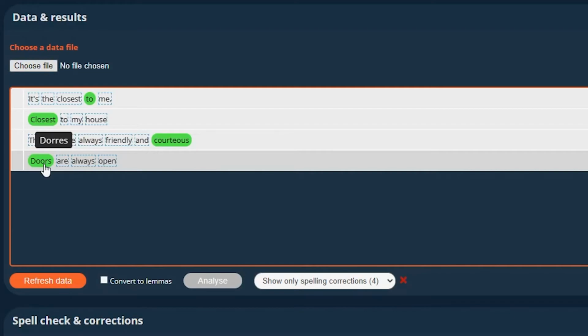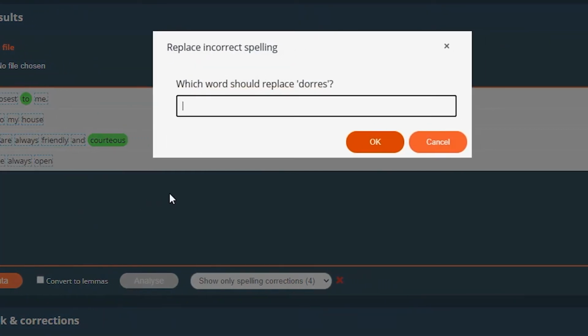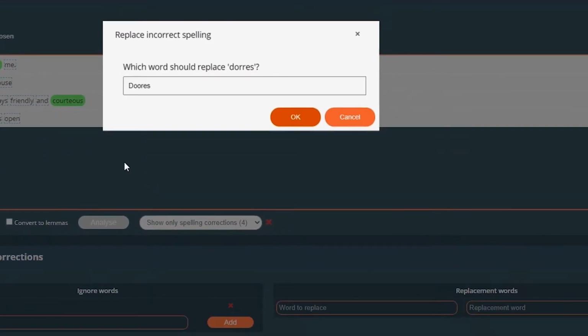However, if we look at the original text, the respondent has spelled the store name incorrectly. In this case, we need to tell the coding tool to replace this incorrect form with the right name. We right-click on the word and select Replace Spelling. We tell the coding tool to replace Doris with Doors and click OK.